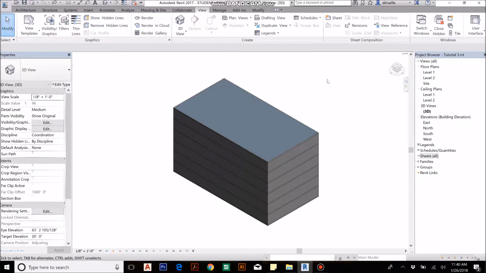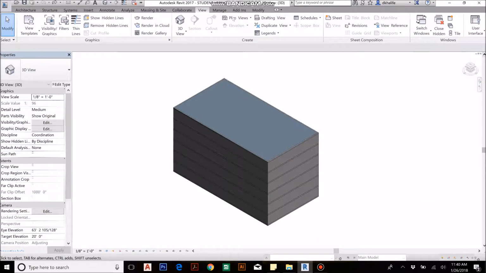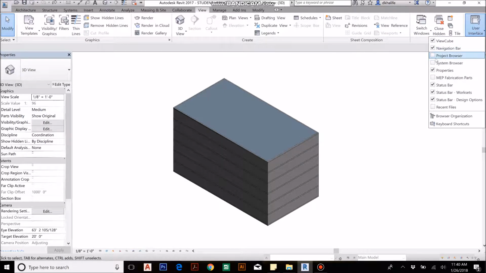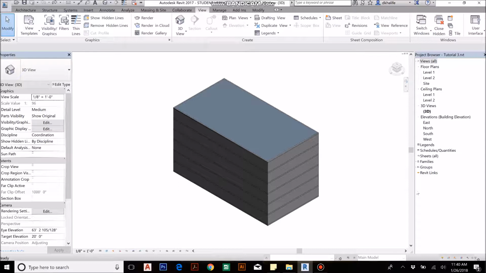Just as a quick introduction, as soon as you open a file, you always have the properties and the project browser right there. But just in case you lose one of them accidentally, let's say I don't have the project browser anymore, you can always go back to the View tab, under User Interface, click on the Project Browser and you get it back.